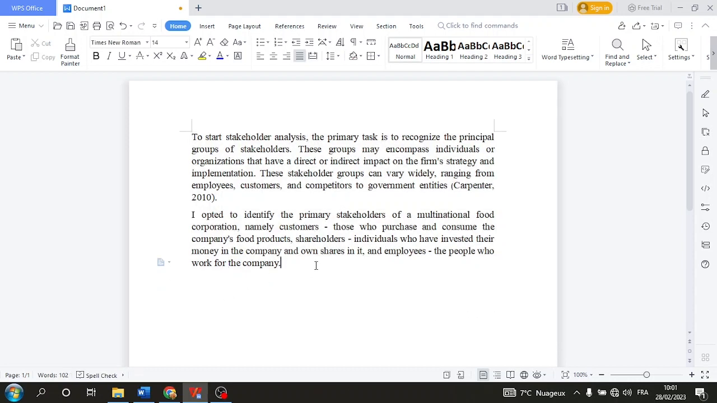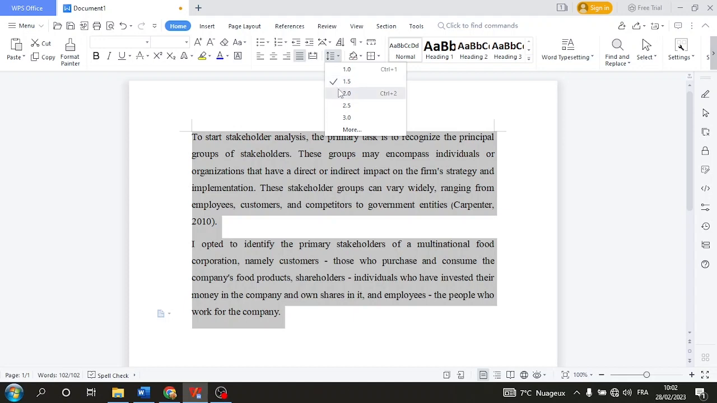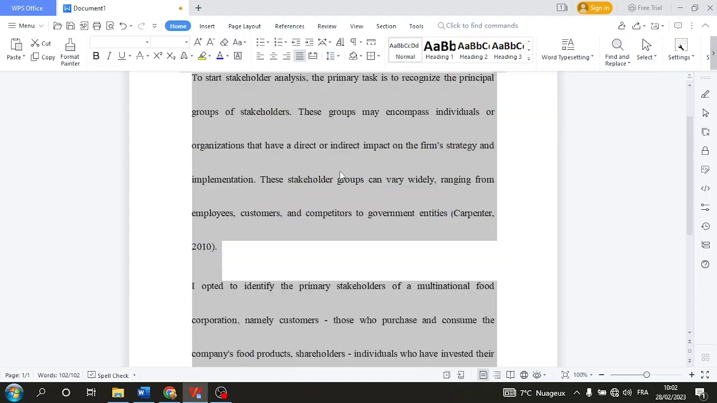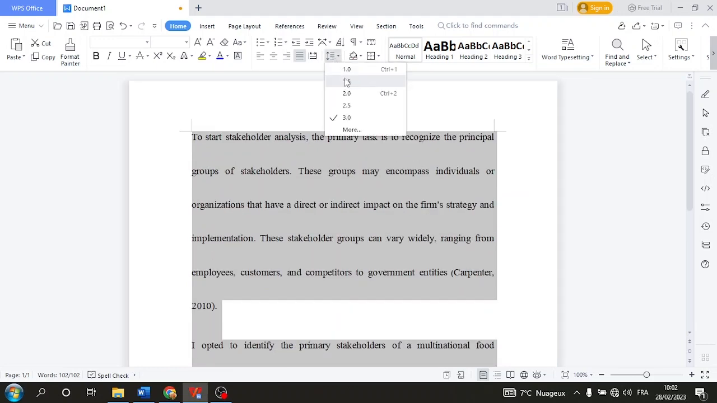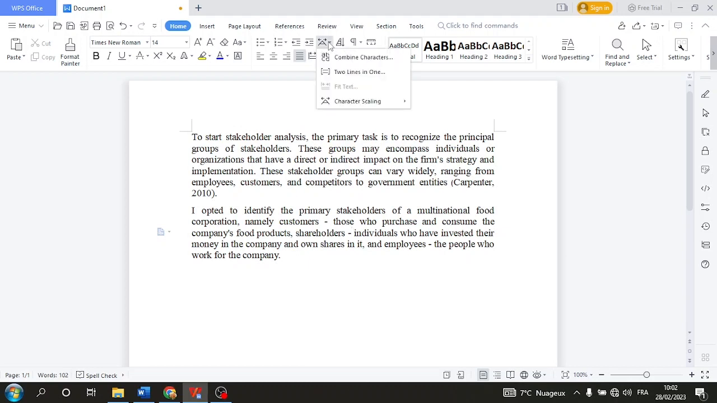Yeah, so that's cool. You can work with the line spacing, so the space between the lines. So 1.5, 2, there is 2.5, there's 3, you can see. So let's make it 1. And what's this? Combine characters. I don't use this actually. So there are a lot of stuff actually.